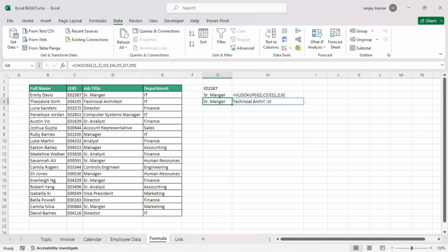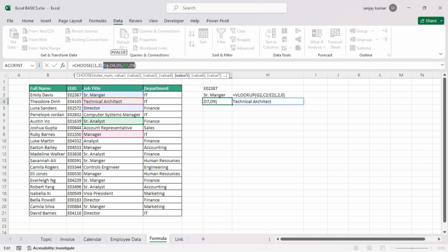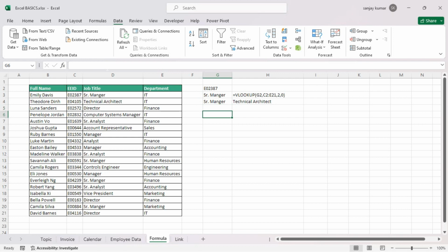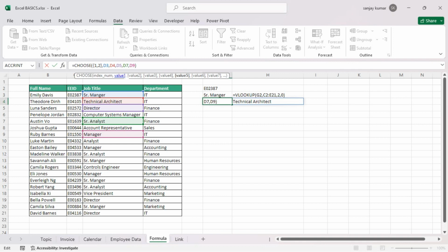So why are we getting this technical architect? Let's go to this formula. This is the curly bracket where we are selecting this array from D4. If you check D4, what is the value in D4? In this D4 we have the technical architect. But for an example, in the CHOOSE formula, we would like to select this D9. Then how can we do this? You can see the D9 is the fifth. This is the fifth value of the array.